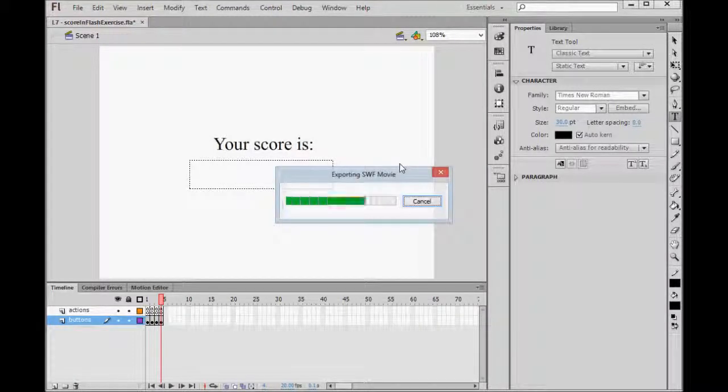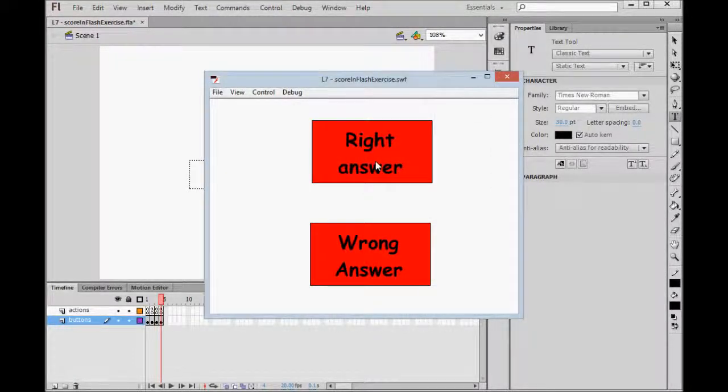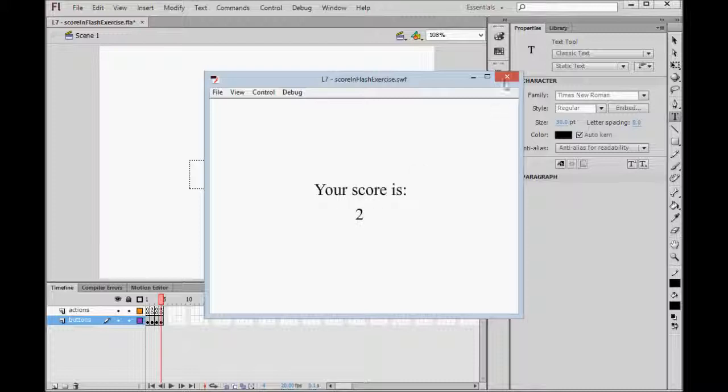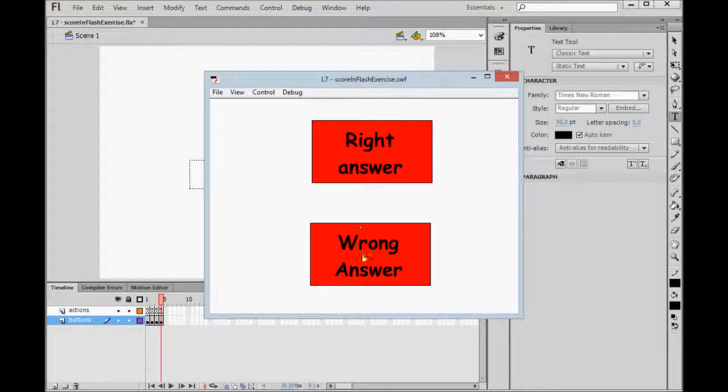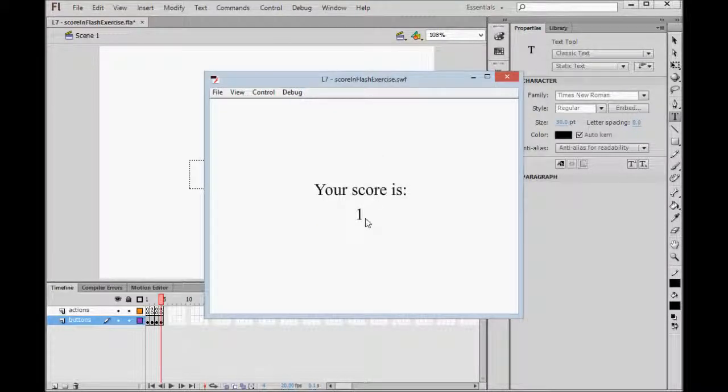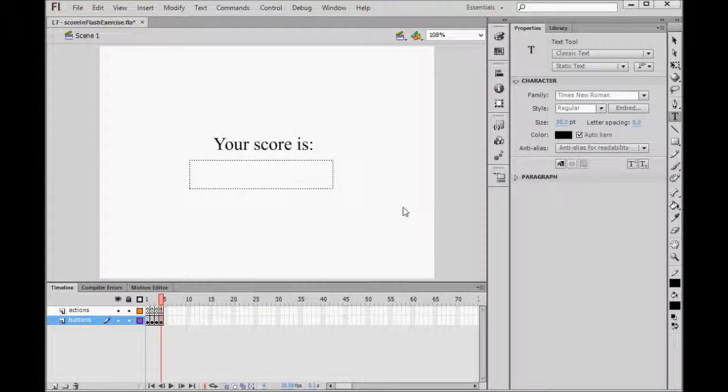Control Enter, start, right answer, our score is 2. Perfect. Let's try that again. And we'll go start, we'll get 1 wrong, 1 right, our score is 1. Okay, so our scoring system works, no problem.